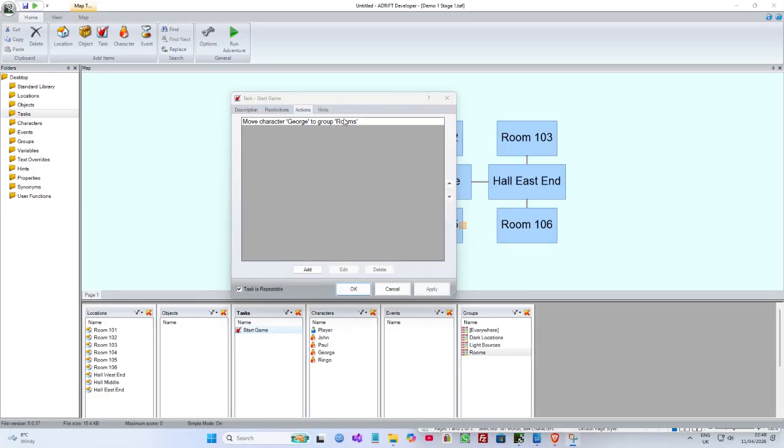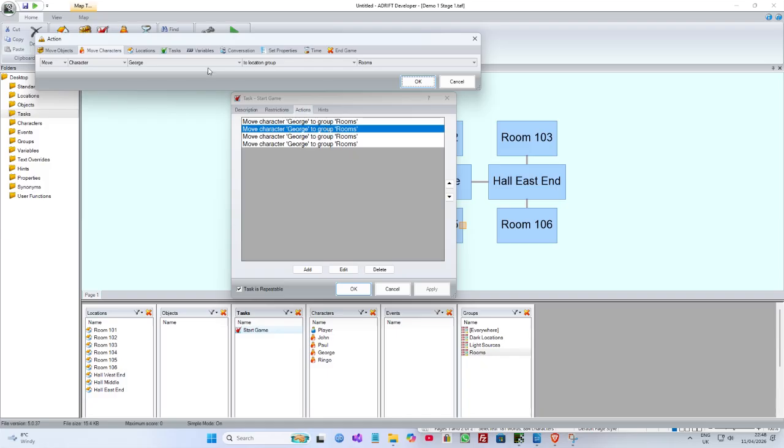Now I am adding the other 3 characters to the list. The easiest way to do this is to copy and paste the first character, then paste it into the box. Continue doing this for the last 2 characters. The only thing left to do is change the names of the 3 new additions to the list. So each one in turn. Double-click on each row, and click on the tab, George, and select the next name in the list. Continue until all 4 names have been selected.